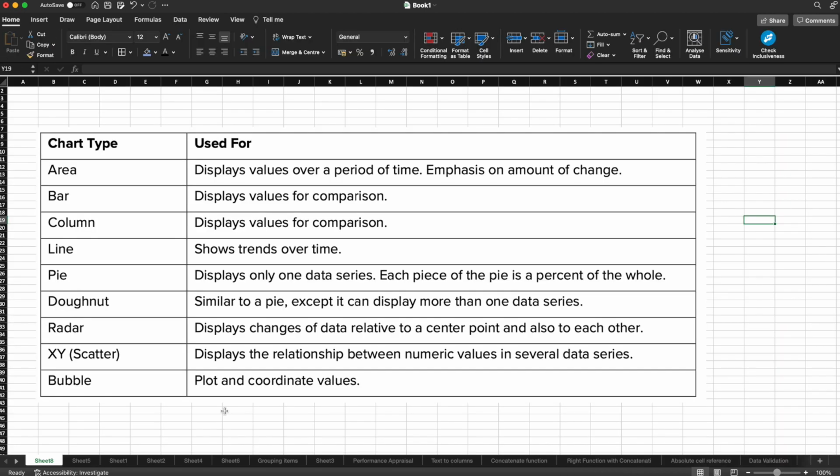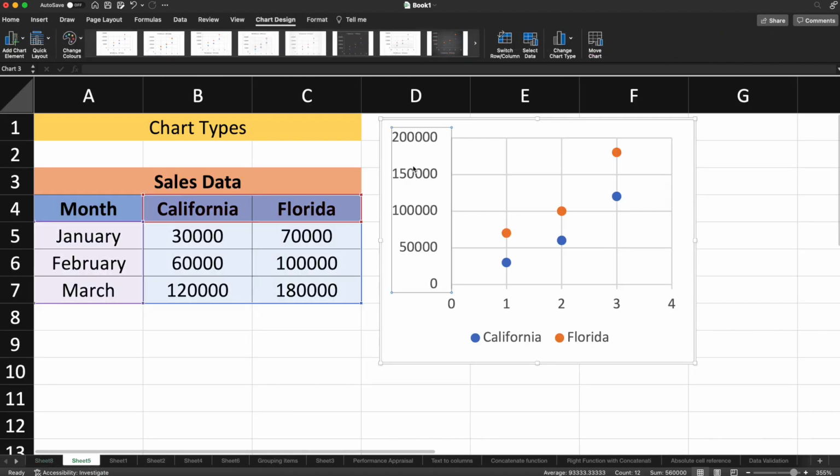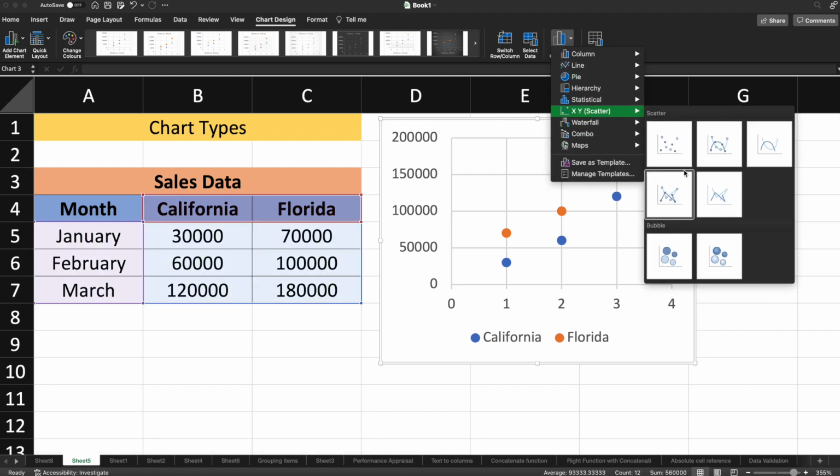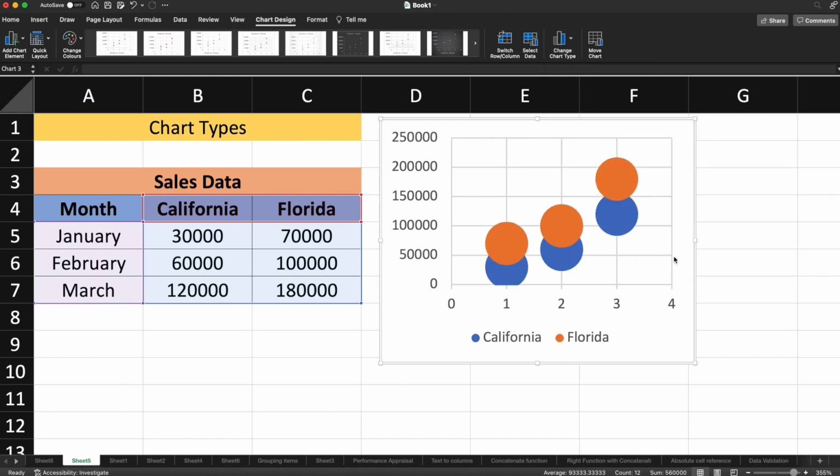So next is the bubble chart type. It is just used to plot and coordinate values. It is a very simple chart type. Let's see how it is plotting and coordinating the values. I'll select the chart, and under change chart type, again I'll go to the XY scatter, and down there you will see the bubble chart type. Click on bubble. It will create a bubble of your value. So here you can see the series is Florida, the point is January, and the value is 1,70,000. One is representing the first value, then we have the second value, third value, fourth value. So you can consider it as the January, February and March values, and it is just plotting and coordinating the values. It is very simple, just like XY scatter.